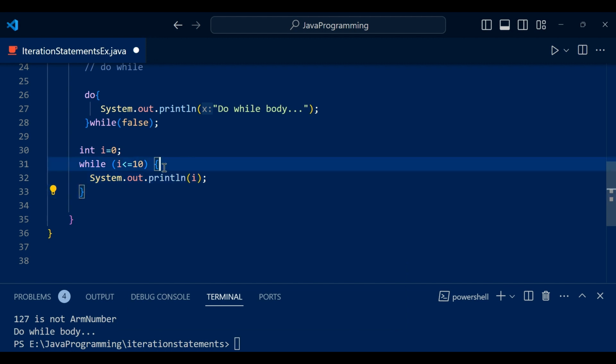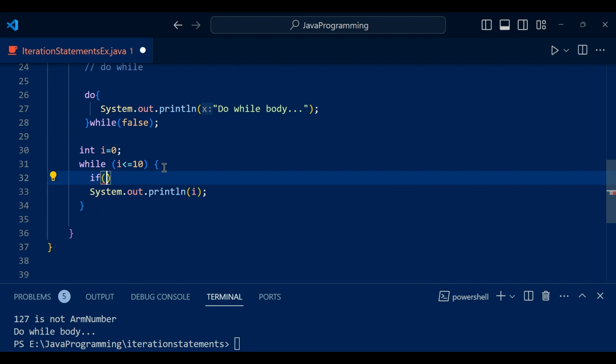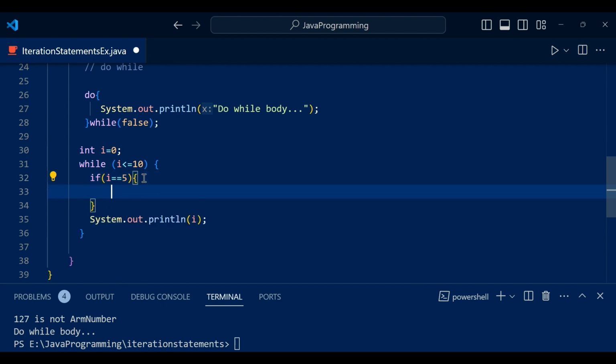So at the time of printing, when i value is equal to 5, I am trying to break it. Break. Now the expected result will be 0 to 4. Why? Because at the time of 5 I am trying to break it.